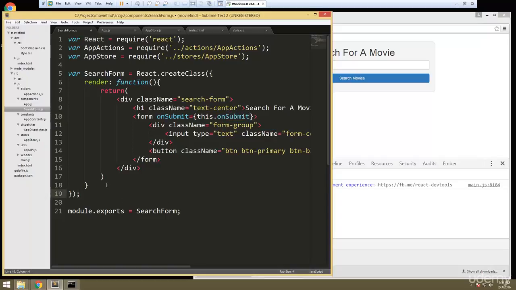Then down here we want to go under the render and say onSubmit, which is a function. We're going to pass in an e, and then we're going to say e.preventDefault to prevent the default action from happening.